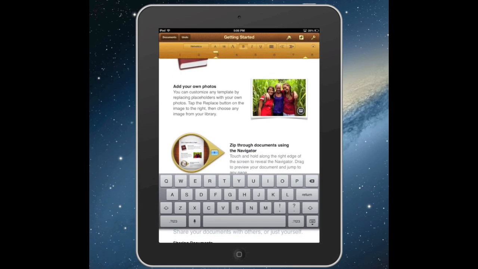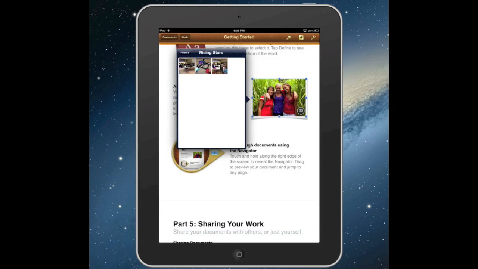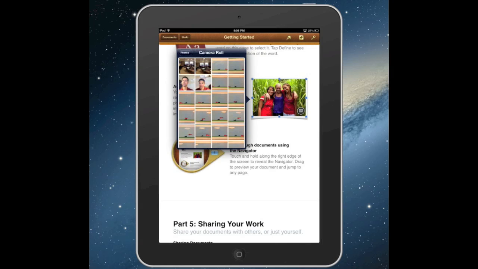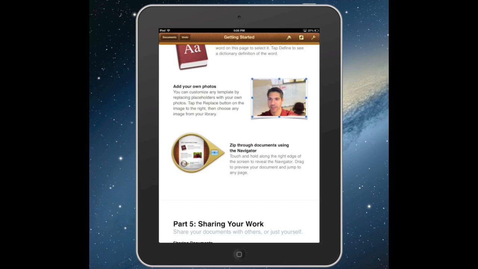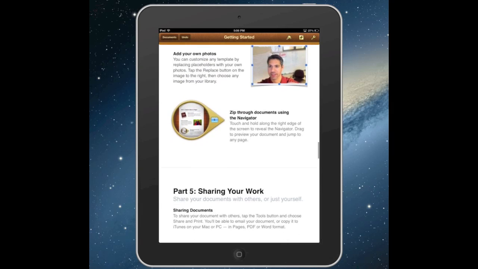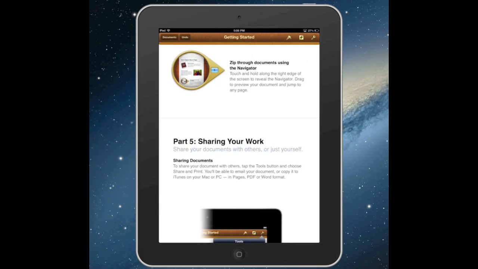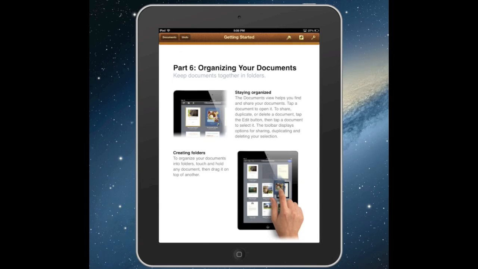Add your own photos. You can customize any template by replacing placeholders with your own photos. Tap the Replace button on the image to the right, then choose any image from your own library. There we go. Go ahead and do that. Zip through documents using the navigator. Touch and hold along the right edge of the screen to reveal the navigator. Drag to preview your document and jump to any page. Let's go back to where we came from. There we go.